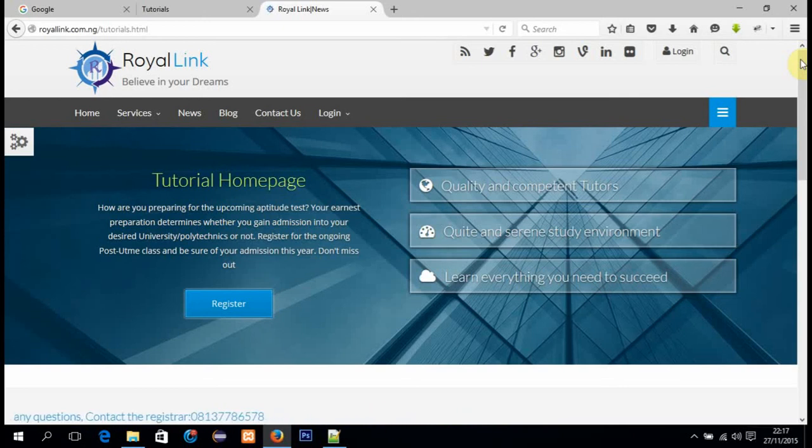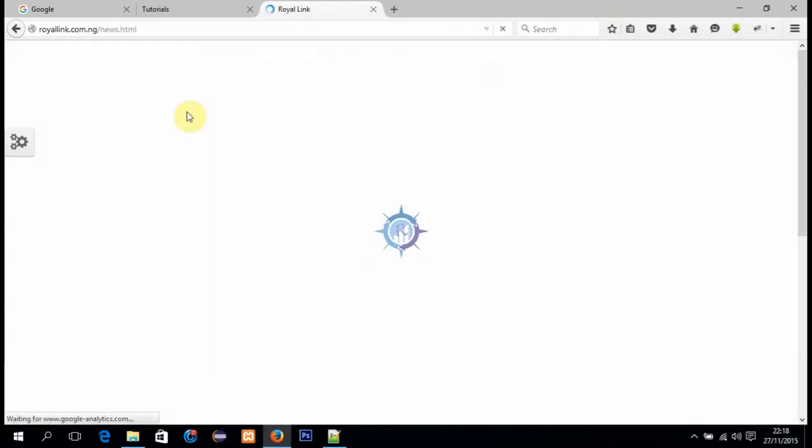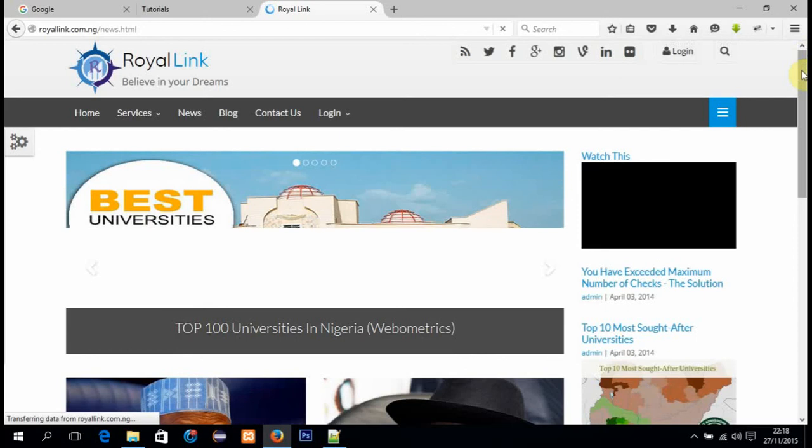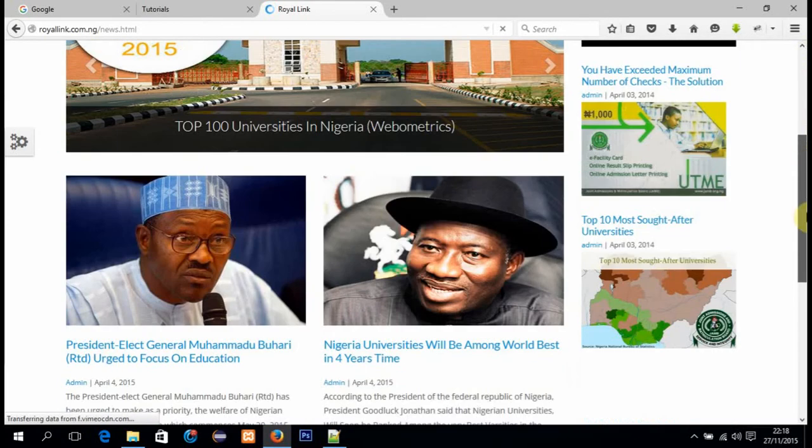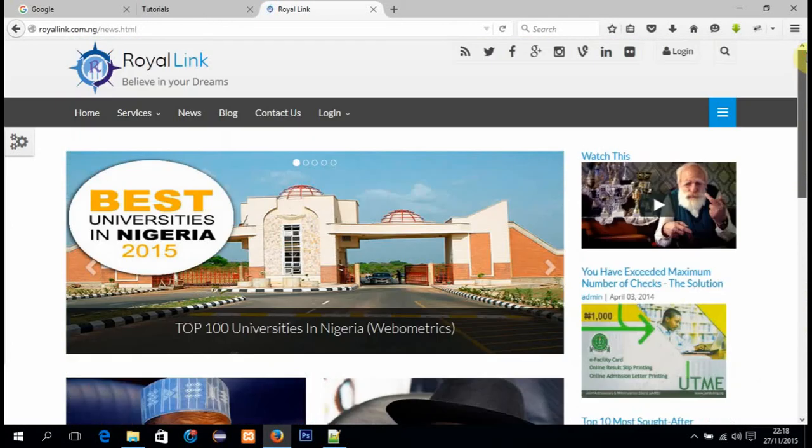CSS does all this work for us. An external style sheet does all the work that needs to be done. With just one sheet we can define how the whole website looks. Now let's check my news page. You can see this is actually really different from the others.